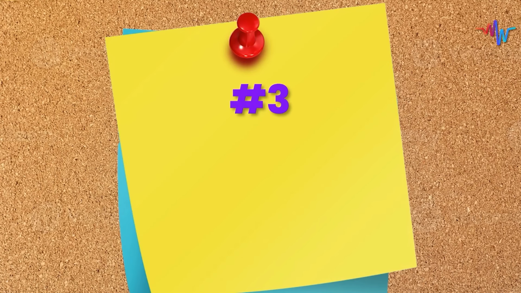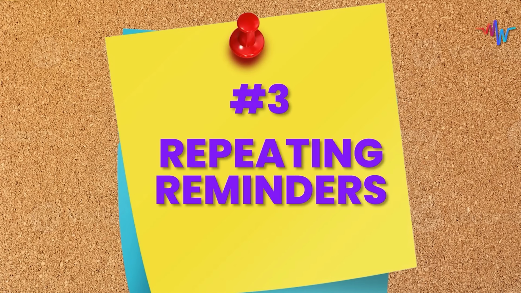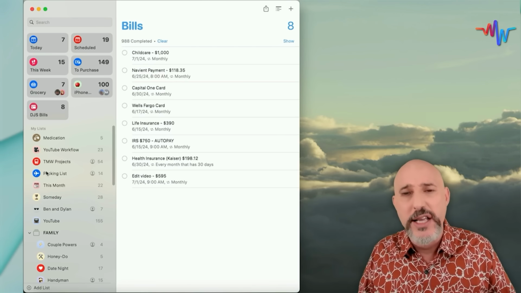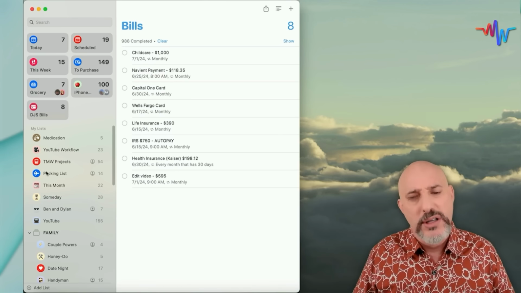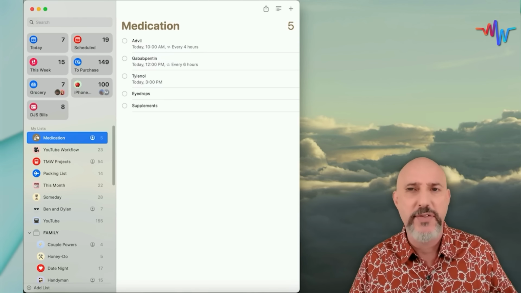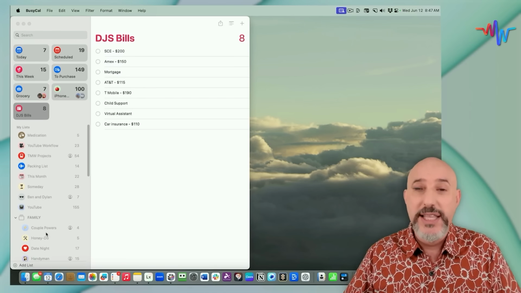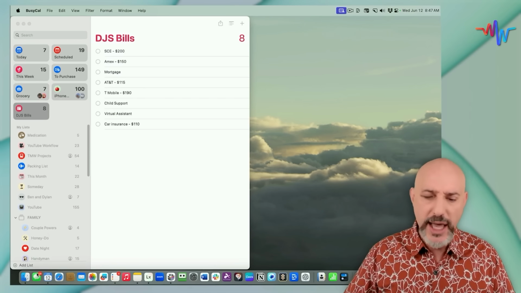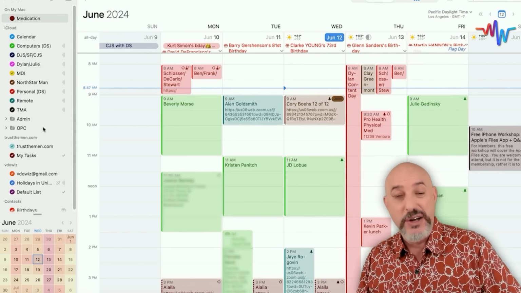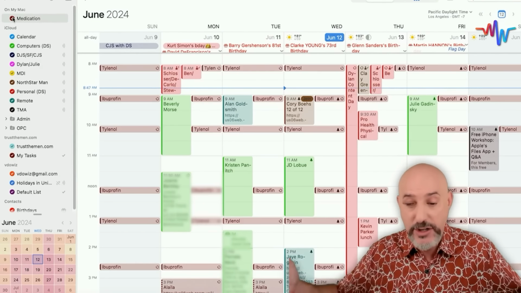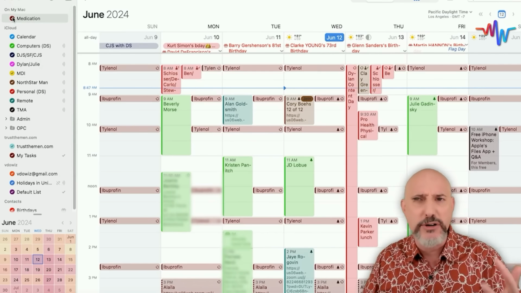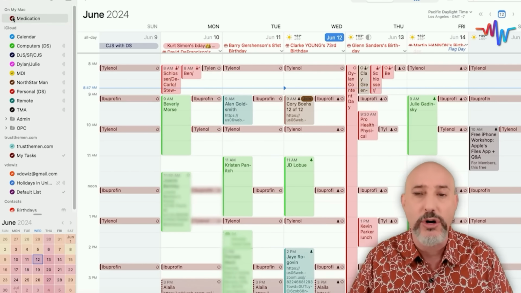Our third tip is repeating reminders. Sometimes you have reminders that don't just happen once and then are done. They reoccur, like maybe your bills list, or maybe that medication you got to take for that recent injury. When you're dealing with this kind of a repeating reminder, a lot of people make the mistake of putting it into their calendar, which can take an already busy calendar and turn it into chaos with all of your repeating medication reminders and bills reminders scattered all over the place.